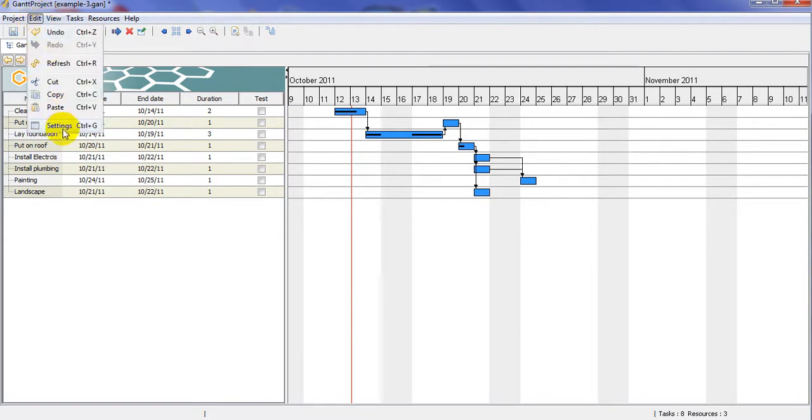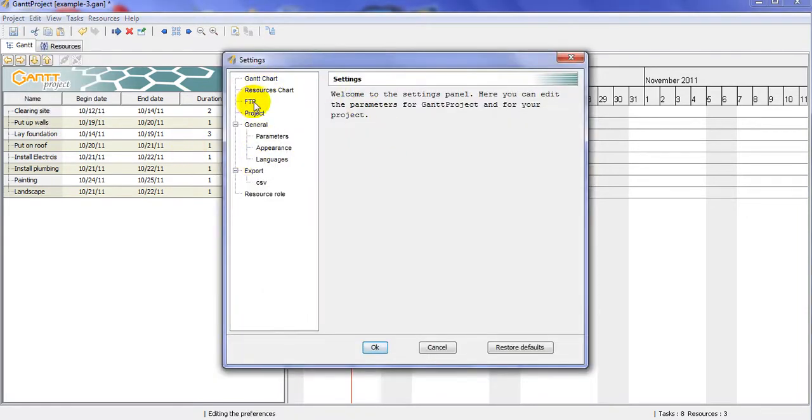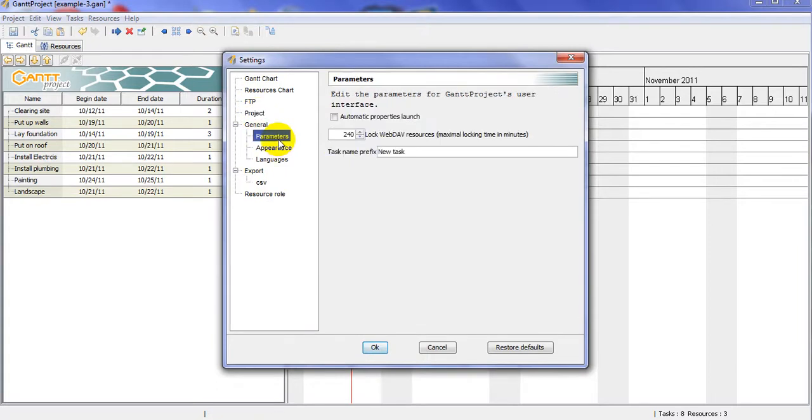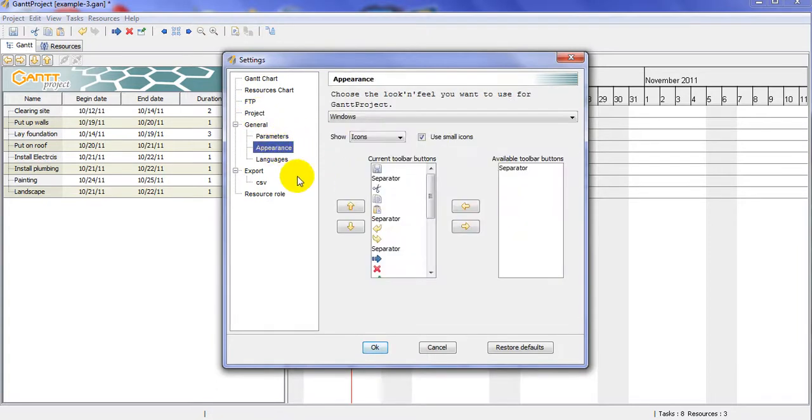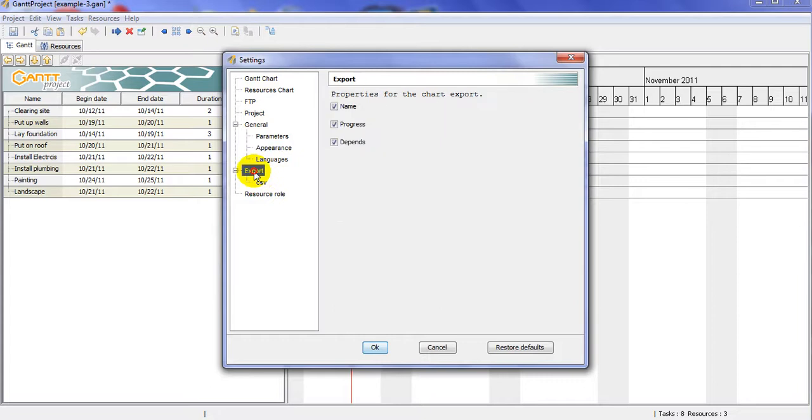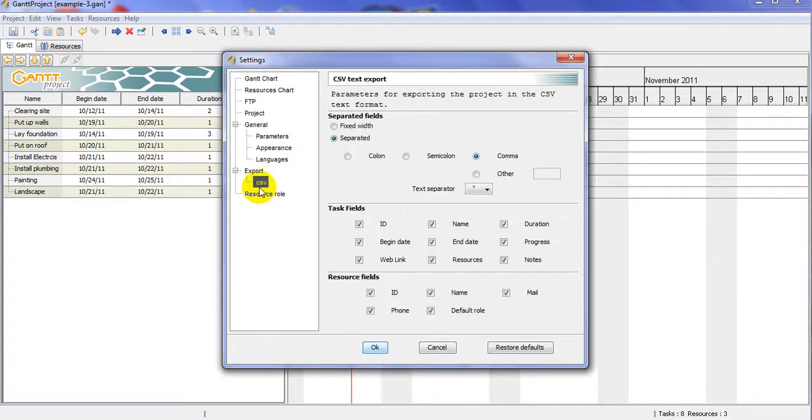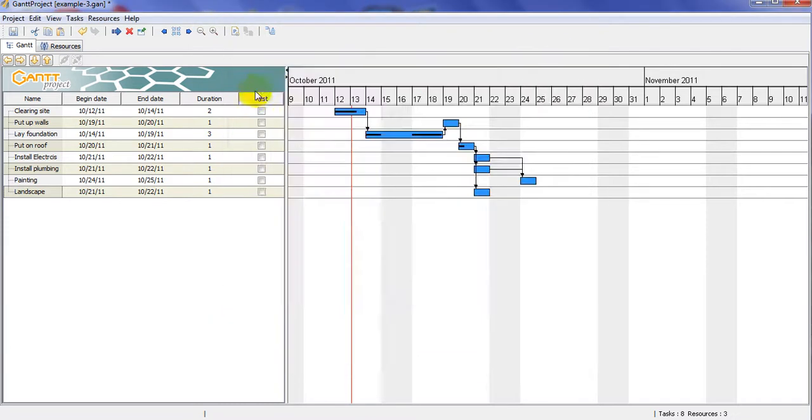Again, you can do so many things. You can go to settings here. You can change the settings. You can change the appearance of it. There are different parameters you can change here. Language. You can actually export it from other programs here. You know that you can have a comma or tab formatted from Excel. So this is up to you to take it to the next level.